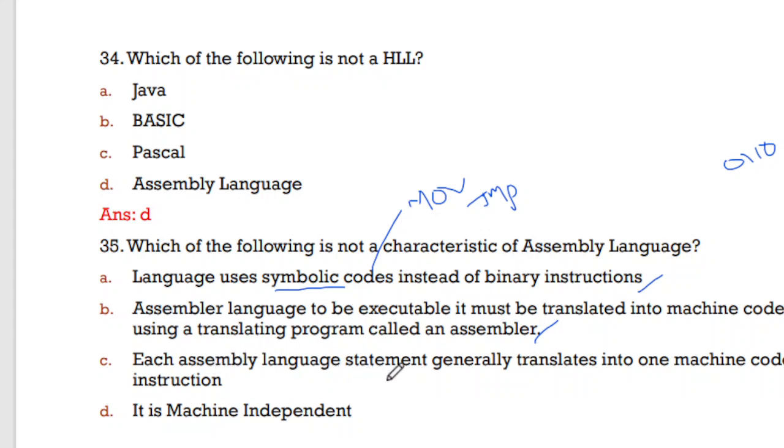Each assembly language statement generally translates into one machine code instruction. Let us see. It is machine independent. Is assembly level language machine independent? No.